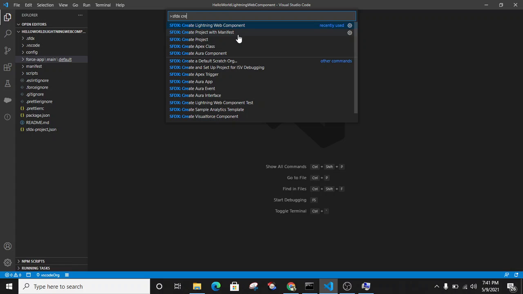I have created a project, Hello World Lightning Component, on my VS Code. Created project with manifest. Okay, so let's go ahead.